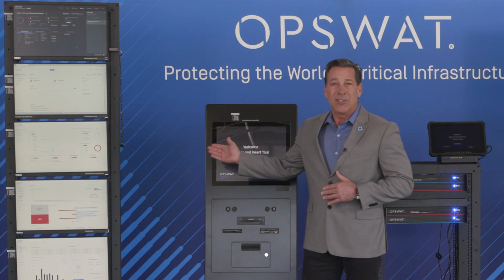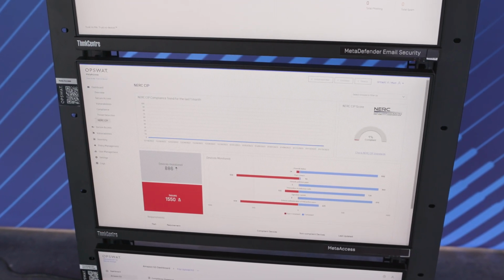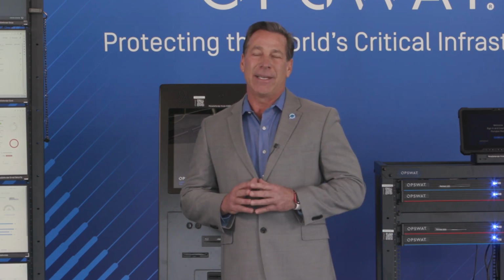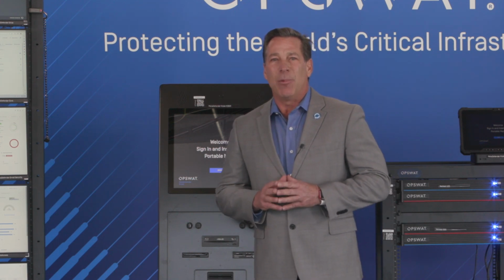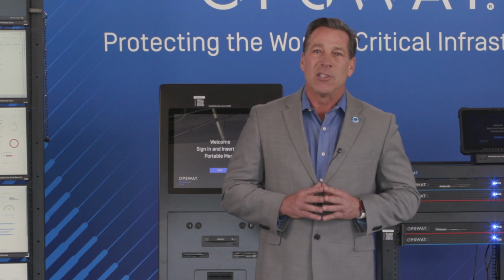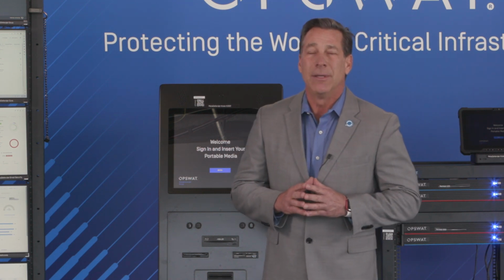Over on my right-hand side is Meta Access. Meta Access is based on the principle of trust no device. It's really a very deep posture check solution, which also provides remote access. It comes in a couple of different types: OEM, enterprise, as well as operational technology, or OT, which I'll talk about in just a moment.